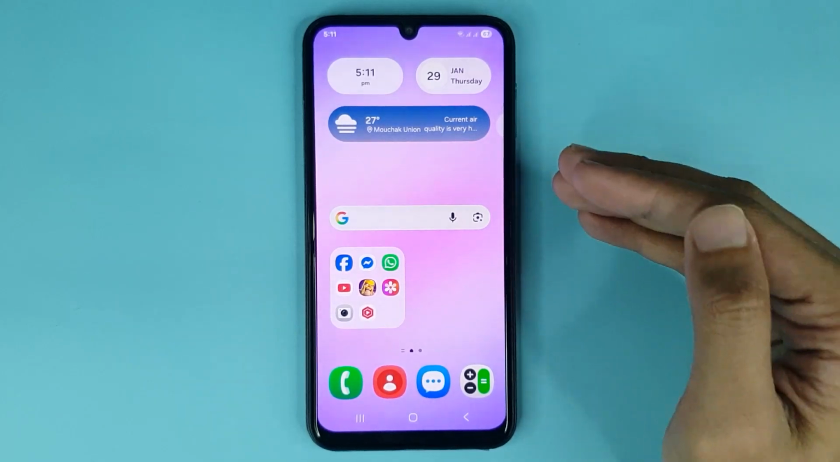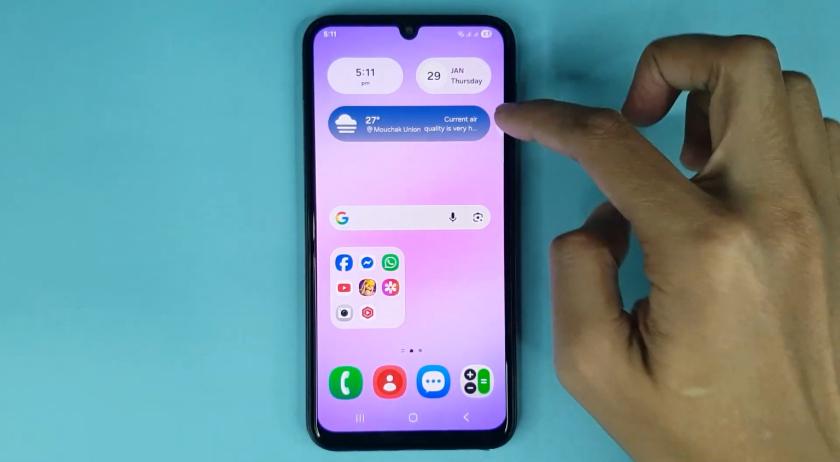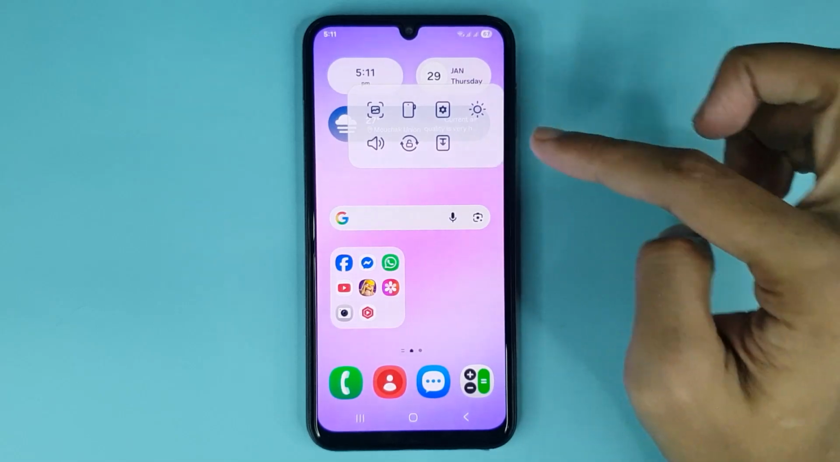Welcome to Drawliper channel, and in today's video I'm going to show you how to enable this assistant menu in your Samsung Galaxy A07 phone.